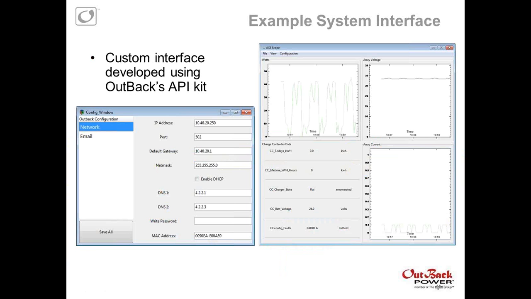Here's an example of one of the individuals that took our API kit and did some software development, and they were able to extract the different information in a visual graphical interface. And so this is just one example of things that can be done with the software that's provided.